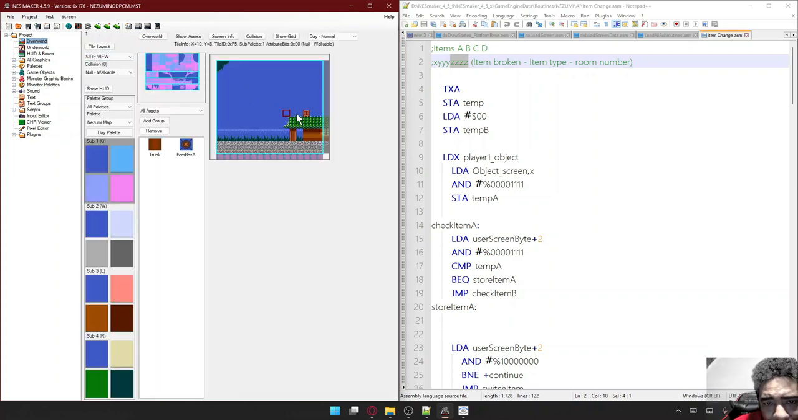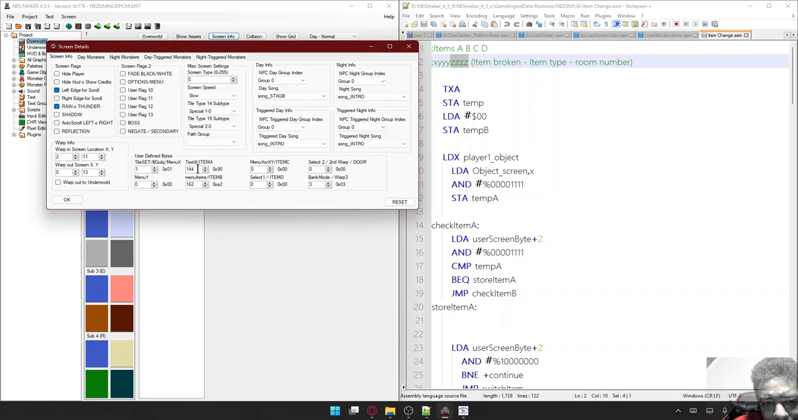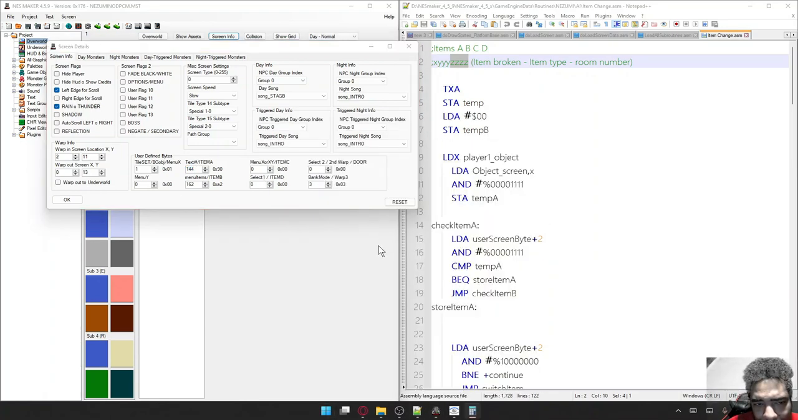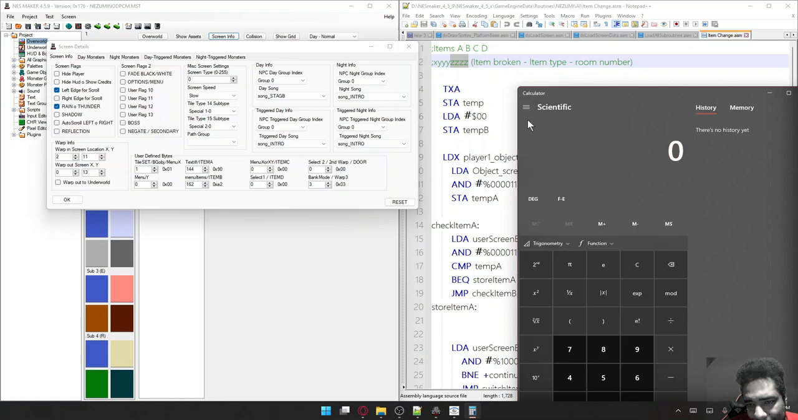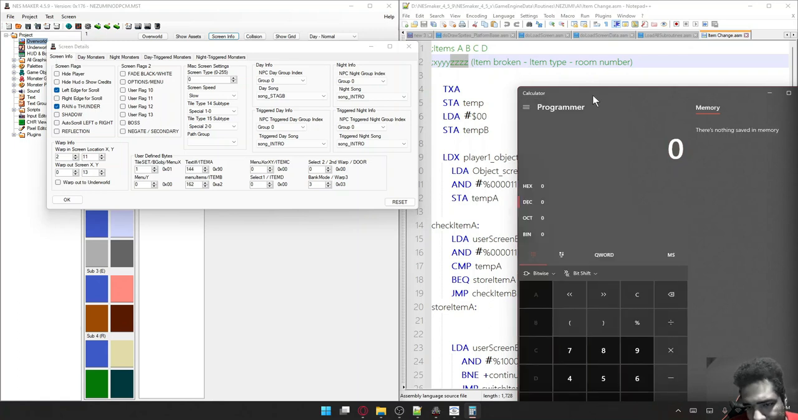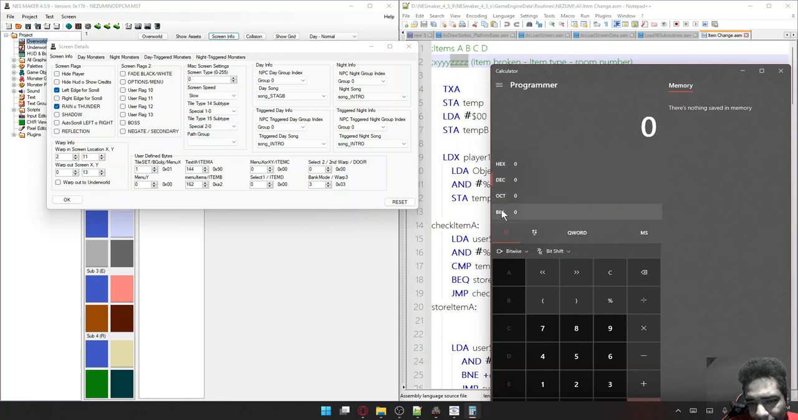Things get complicated here. It has to do with this crate here. So in the screen info, I have to go to 144. Let's get the calculator out. Oh, this is a lot I'm talking about over here. But let's get the scientific calculator. No, we need the programmer. Yeah, so we go to hex. The hex is 90, so let's just type that. You can see 144 and 90, so I press 90 there.